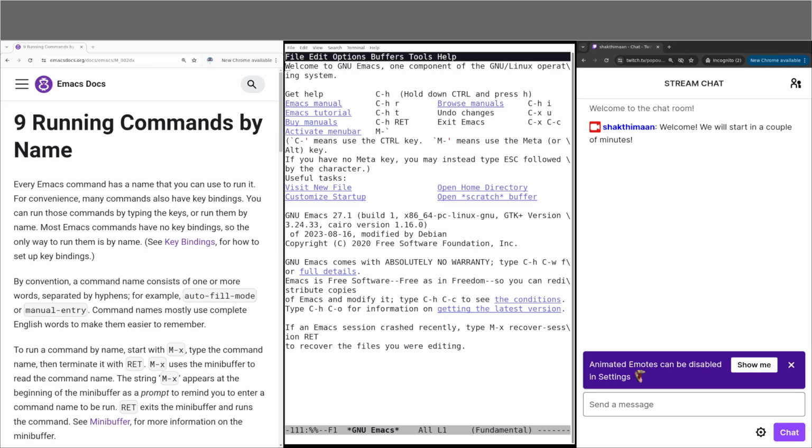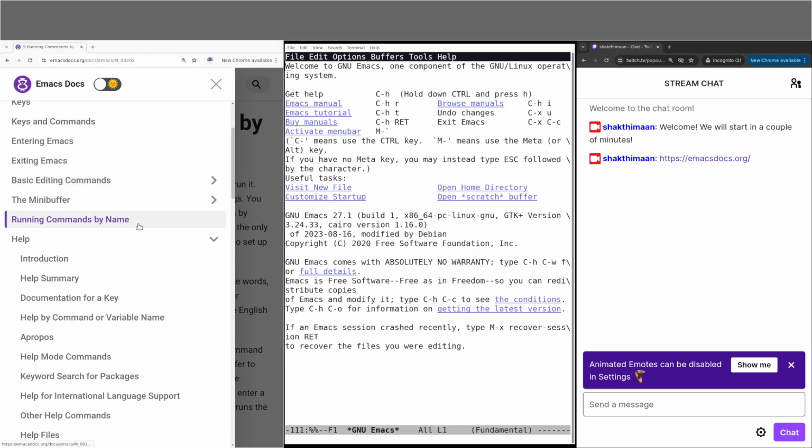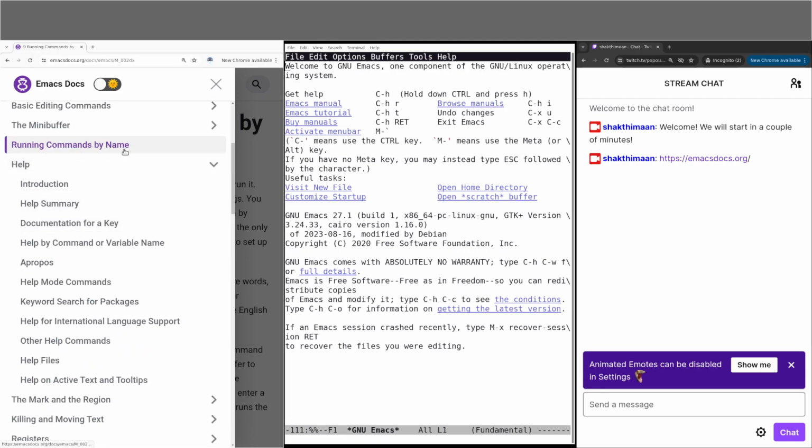So we have been going through the Emacs manual and we finished the minibuffer in the last session. We're using emacsdocs.org. We paste the link in the chat. And you covered quite a bit, and today we're going to start with running commands by name and then also start with the help section.